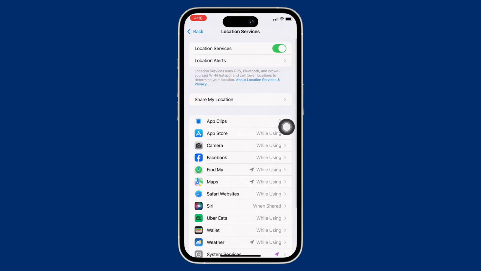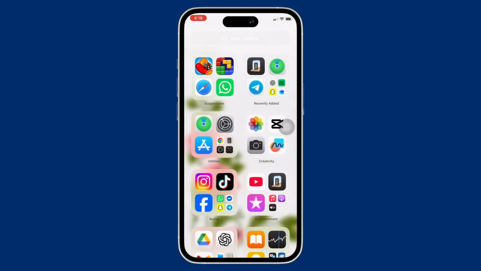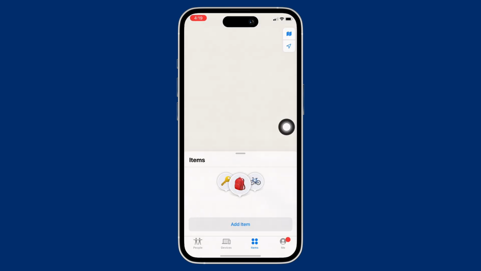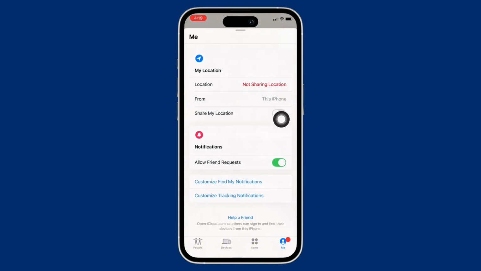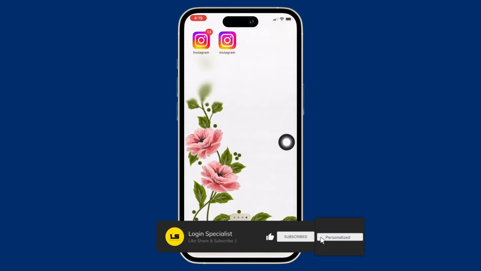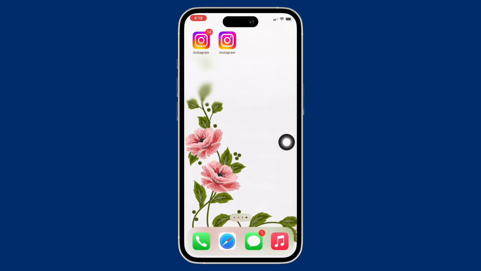Additionally, go ahead and open the Find My application on your device and then tap on the Me option on the bottom right. Further, go ahead and toggle off the toggle button for Share My Location, and with this, no one will be able to see your location. So this was about how you can turn off location without someone knowing on iPhone.